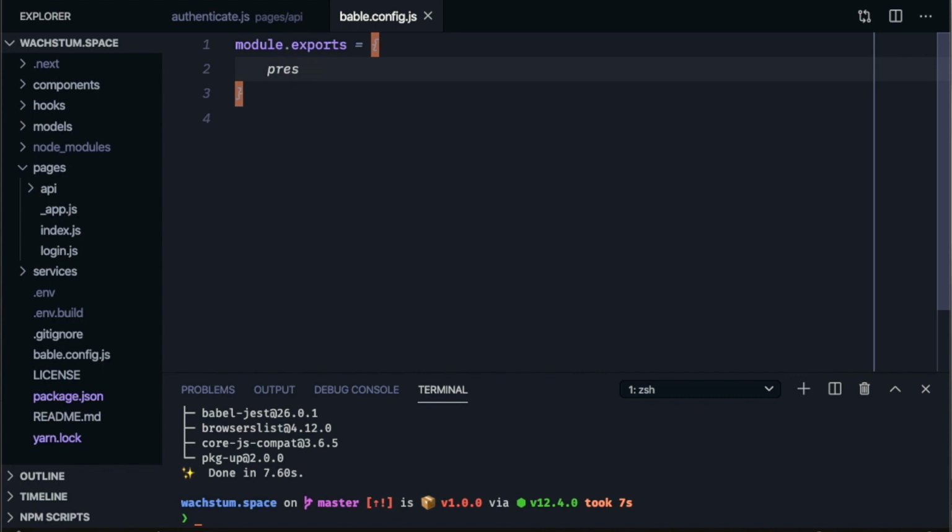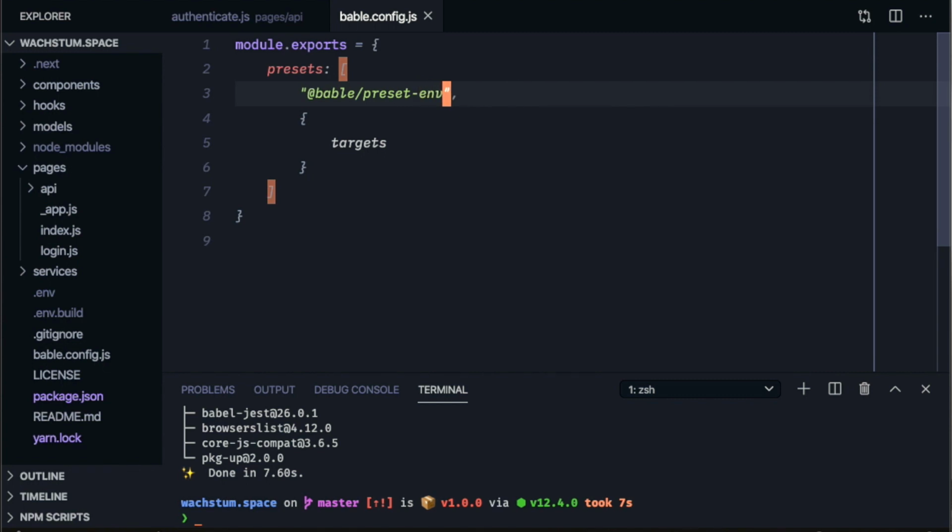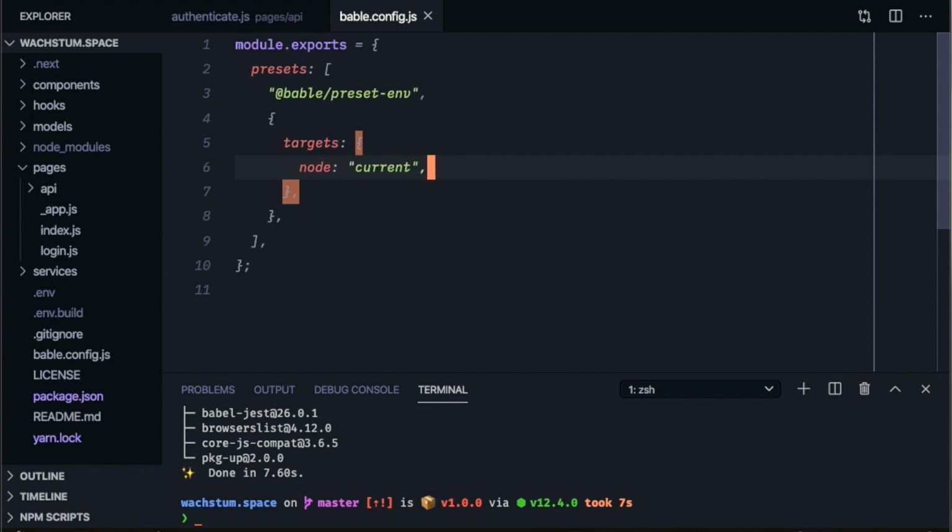Presets, and then it's an array, and inside that array targets, oops, nope. We actually have to put preset env, Babel preset dash. It's been so long since I've written one of these files because Next.js just handled it for me. So nice. There we go.